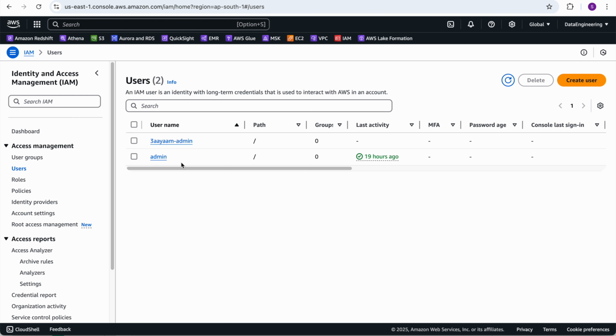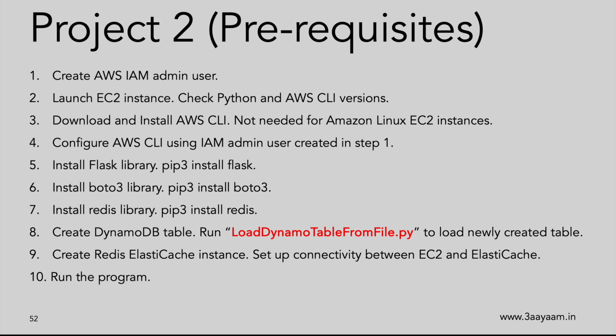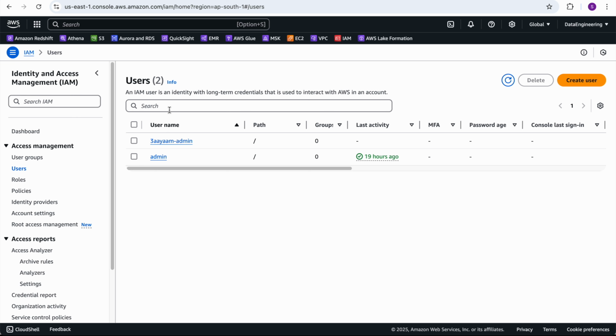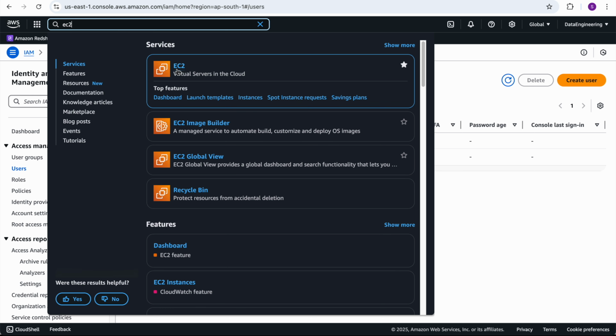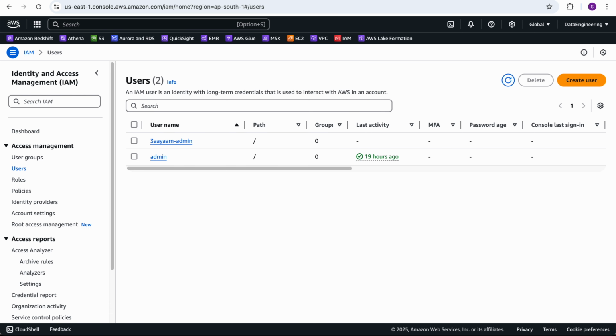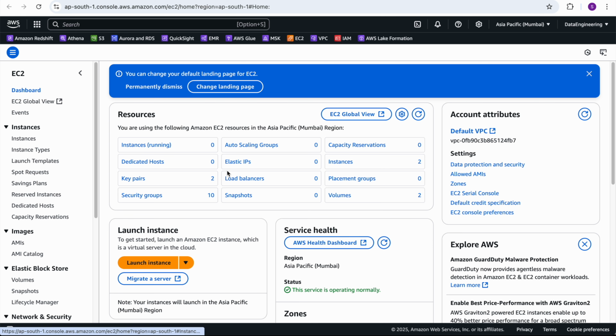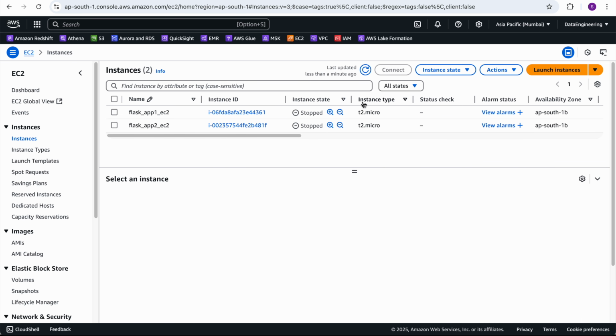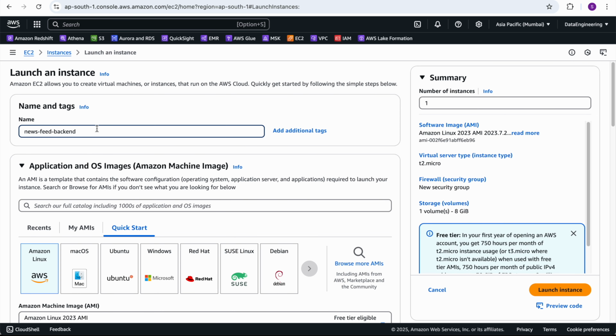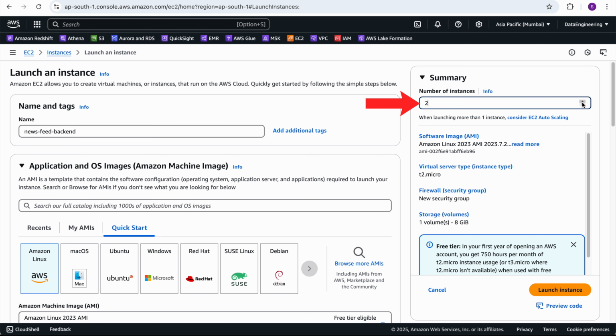After this, what we have to do? We'll have to launch an EC2 instance and check the Python version and the AWS command line interface version. So to launch EC2 instance, go to the search button and type EC2. You already know how to do this because we have seen EC2 earlier. I have the instances stopped here, but let me go ahead and create two new instances. I'll name it newsfeed backend, and here you mention the number of instances to be 2. Do not worry about what these things are, just follow along, and that should be okay for now.